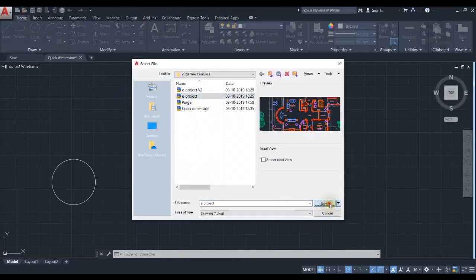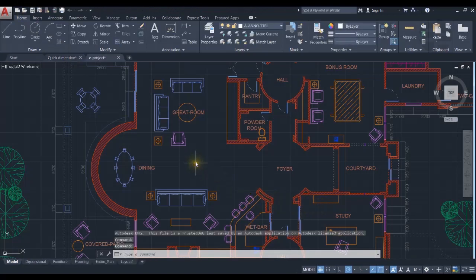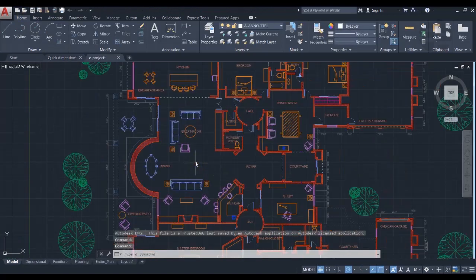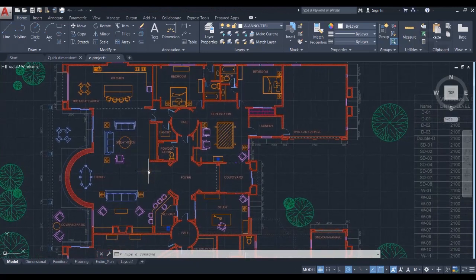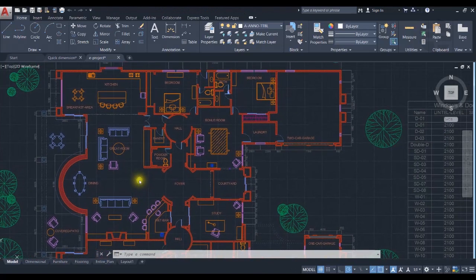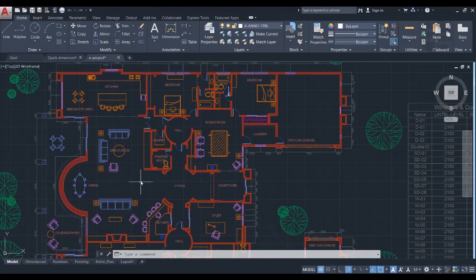So I have an architectural plan in front of me. Now in all our lower versions, the classic way of inserting blocks or drawings is where you get a dialog box and you can browse for the file, or if you have blocks in that file, then you get a drop down menu from where you can pick. So Autodesk has kept the older version also.